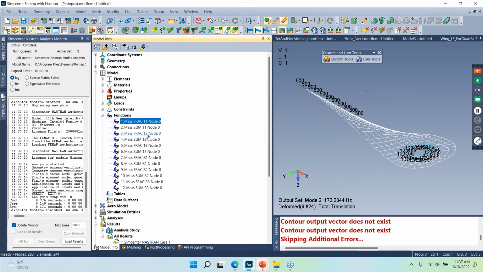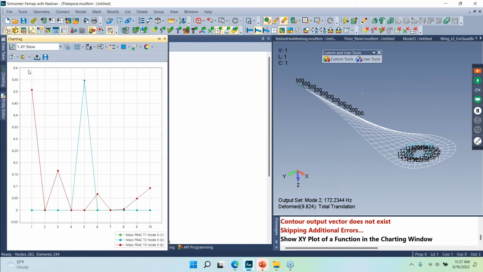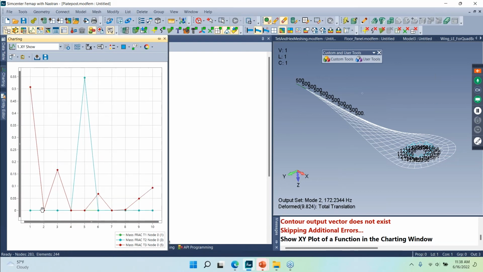So I could take a look at a few of these, the translational directions, and I'll show these in charting. So here I can see my first mode is dominated by T3, or the Z direction. My second mode really doesn't have a whole lot of mass. The fifth mode has 55% of the mass participating in the Y direction.